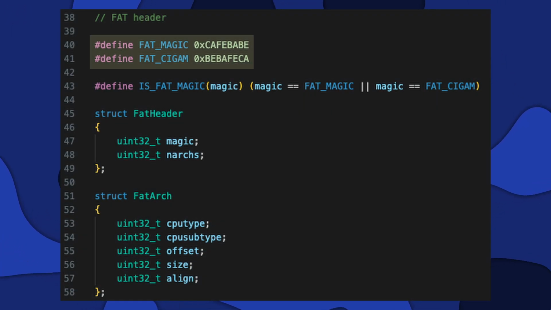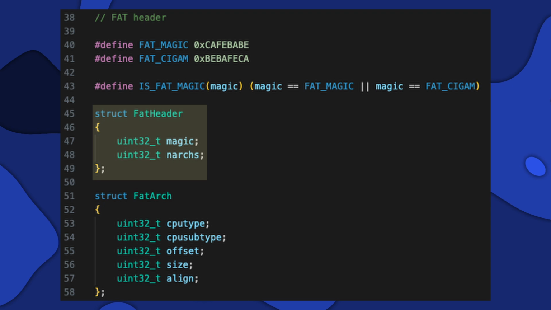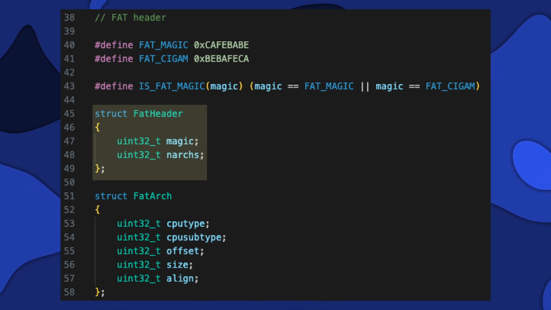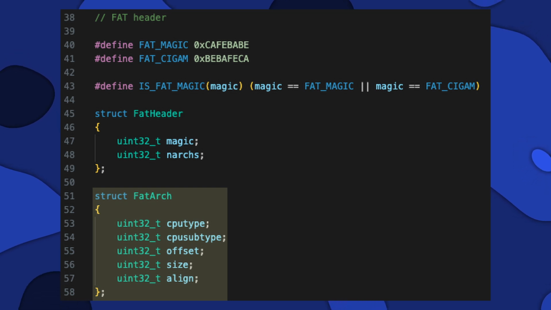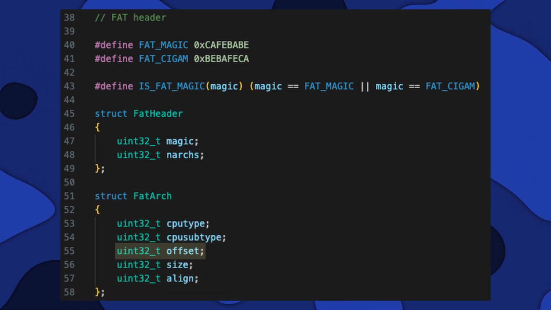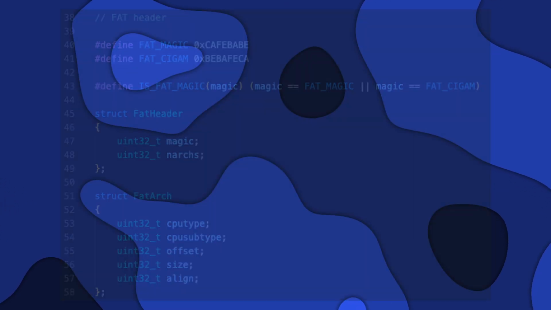Here we see the magic number and its reverse byte order variant. Next is the FAT header definition, which just contains the magic number and an integer defining how many architectures are present. After the FAT header, we have these FAT arch data structures. The field we're interested in here is the offset. This value gives us the file offset of the Mach header associated with this architecture.